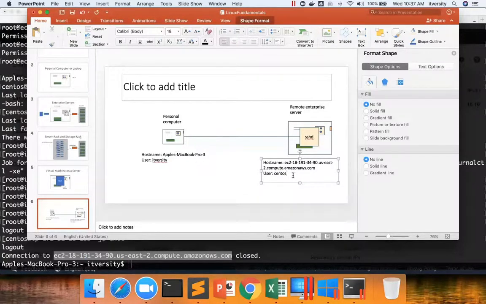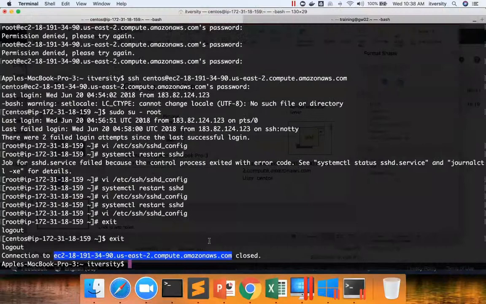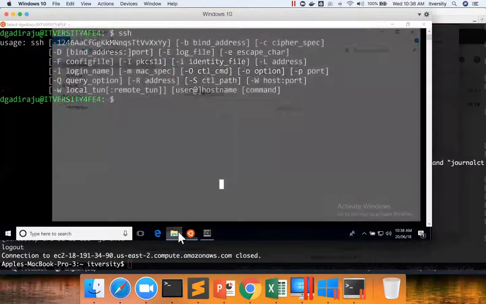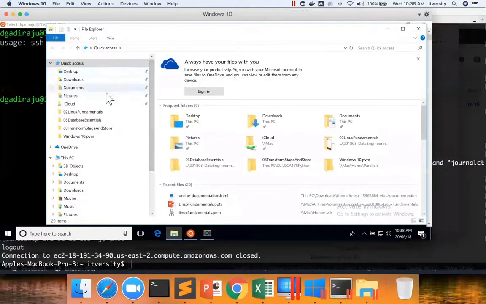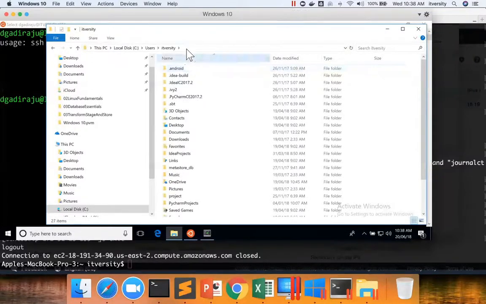Let me zoom in a bit so that people who are watching my screen can actually make some sense of it. This is my host name and this is the username which I am trying to connect. If there is a user on Linux or Mac or even Windows, there is a home directory associated with it. If it is Windows, what is the home directory? Here I am connecting to the Windows machine and the home directory is nothing but C drive users. Whatever user you log in with is the home directory. So this is the home directory in Windows.